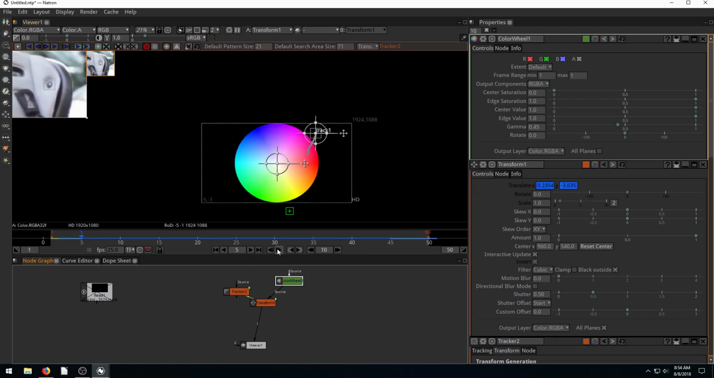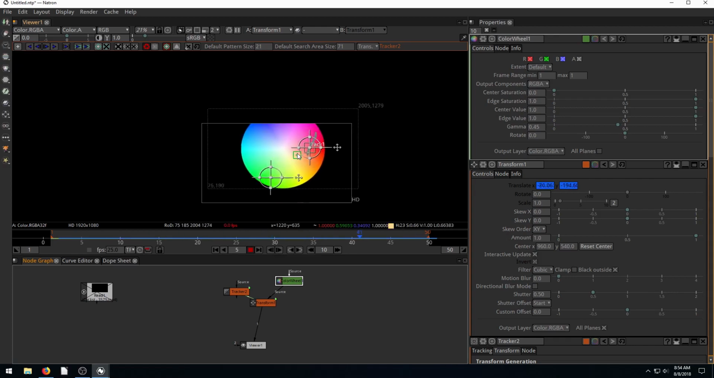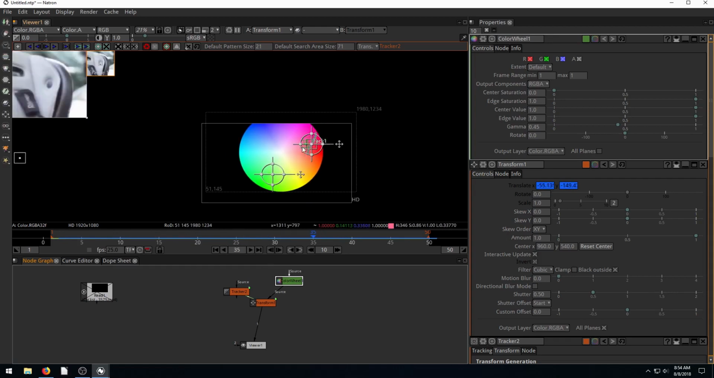So now this will follow along. This color wheel will actually move based on those points. That makes sense. We're tracking the color wheel to those points. So that's what we've done. I just want to illustrate that we've created a track that we can map an object to.